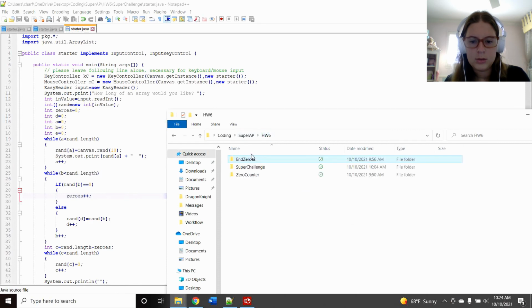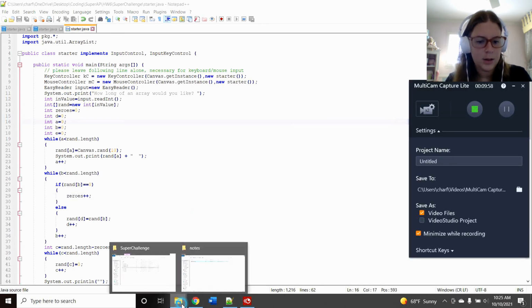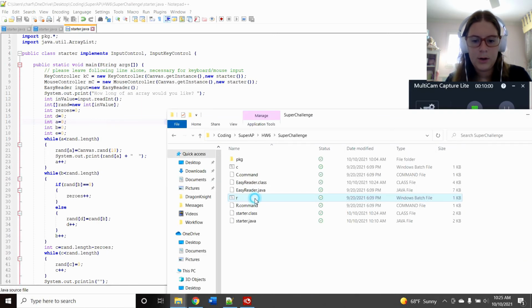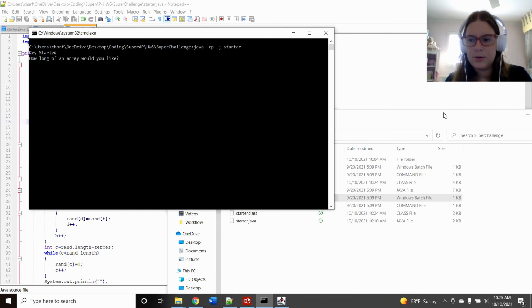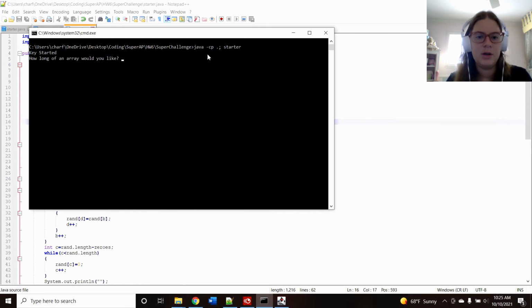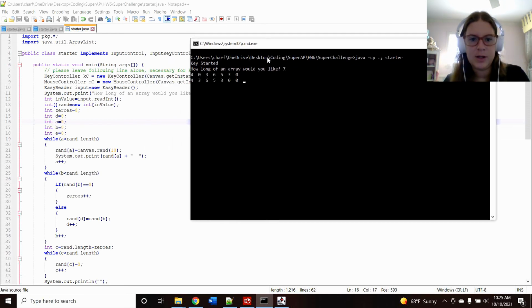So if we go to super challenge. Okay, I don't know what happened there, but anyways, if I run this like I was saying, get rid of the canvas window. Don't close it though, you have to minimize it because otherwise it ends the program. So how long of an array would you want? We'll just do 7 again. And okay, perfect. There's 2 zeros. So those zeros end up at the end, and you can see that besides that we have the same order.